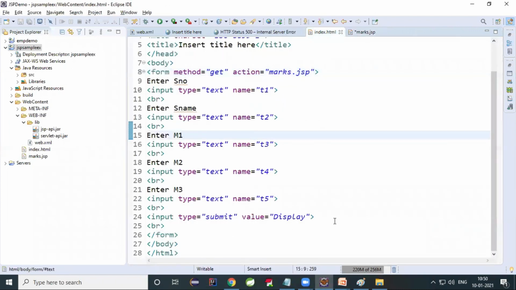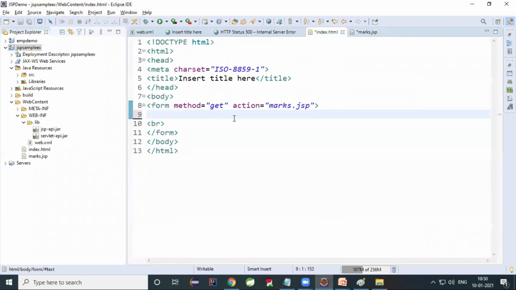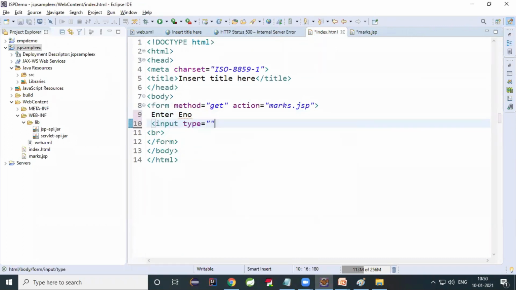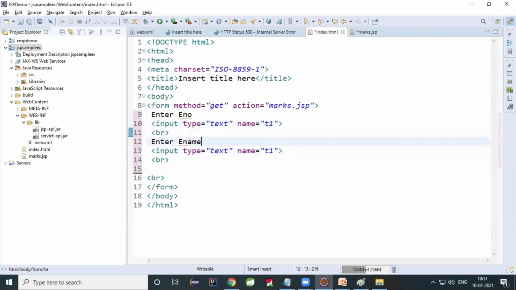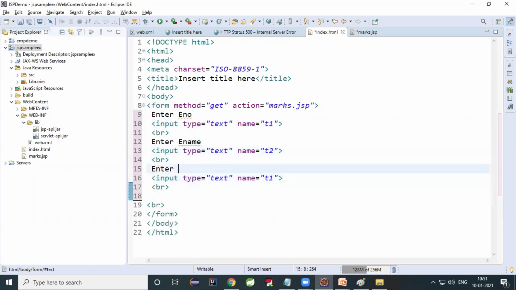I want to design the form something like this. I want to display the employee total salary. Here I will write something like enter employee number. I'll take one text box. Input type is equal to what? Text. And here I'll give name equal to T1. And here throw the cursor to the next line. Enter employee name. Input type is equal to text. Name is equal to what? T2. And here I'll write enter basic salary. Input type is equal to text. Name is equal to what? T3. Are you following, everyone?